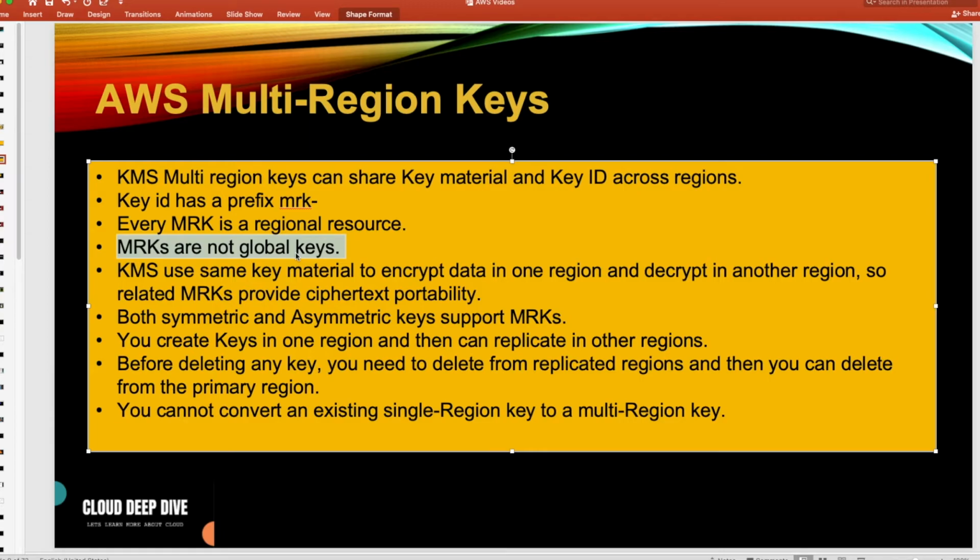You have to create a replica in a different region, and a few of the parameters of those replicas are different from your primary. So those are not global keys, but you have to create a replica in each region wherever you want to encrypt and decrypt the data, or you want to use the same key across your regions to encrypt and decrypt the data.